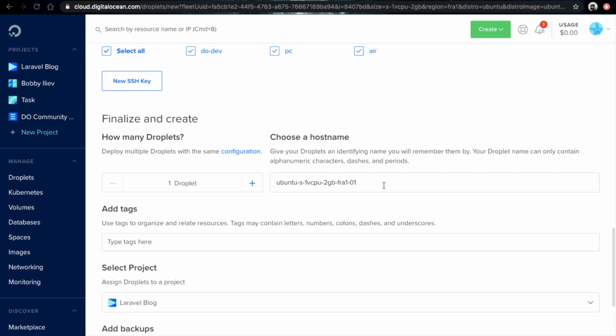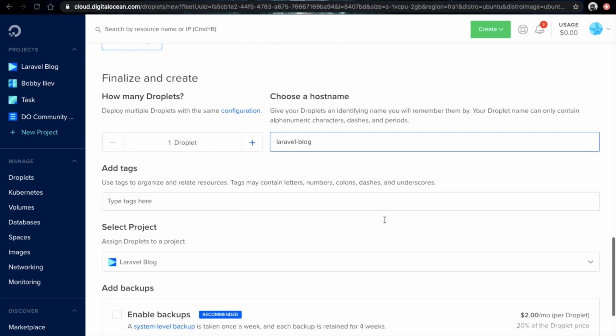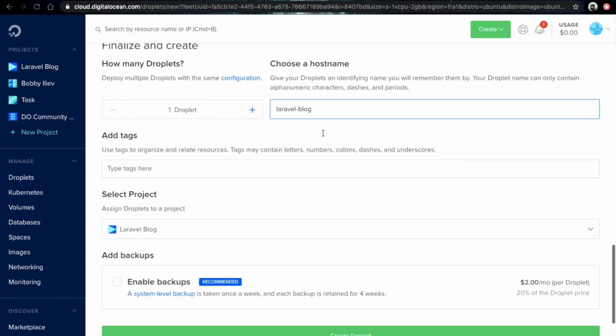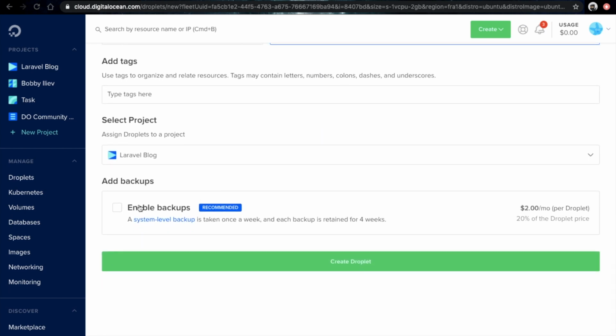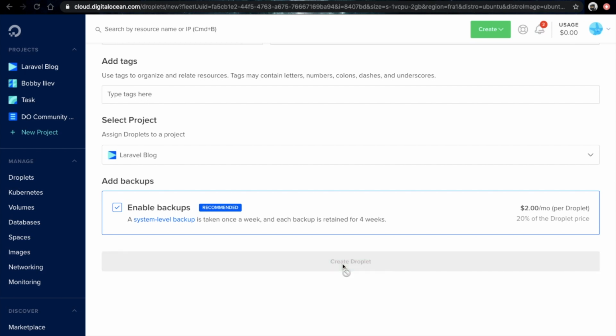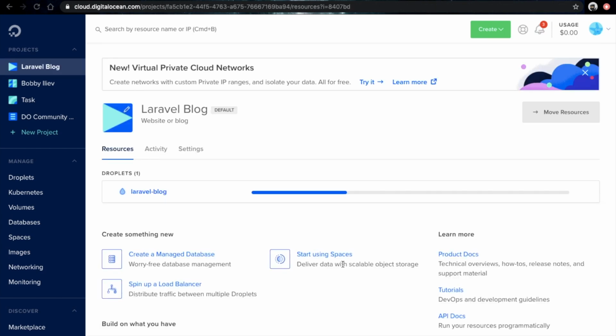Then if I scroll a little bit down, the last thing that I need to choose is my hostname. That's basically the name of our server. Then another option actually is to enable backups. I would definitely recommend enabling them. This is a good security measure, and in case anything goes wrong with your site or server and you're unable to fix it, then you could just restore to a point back in time when your site was working. After that, hit the create droplet button, and then after a few seconds, your droplet would be up and running.